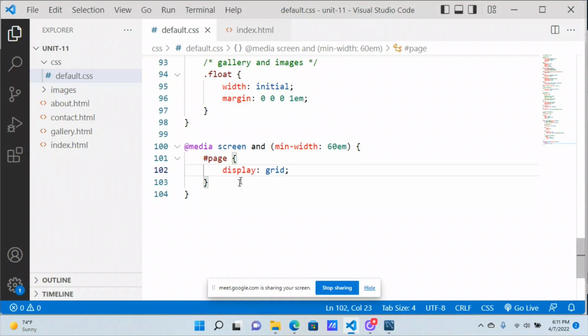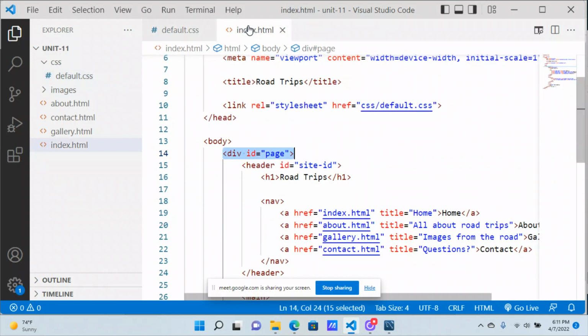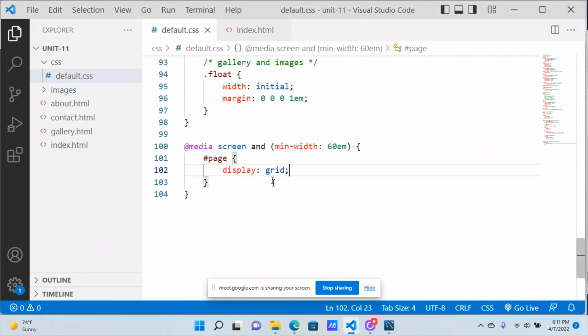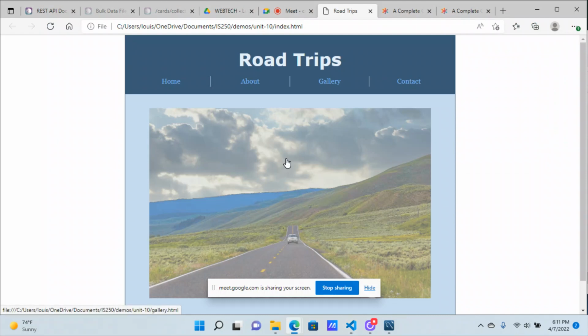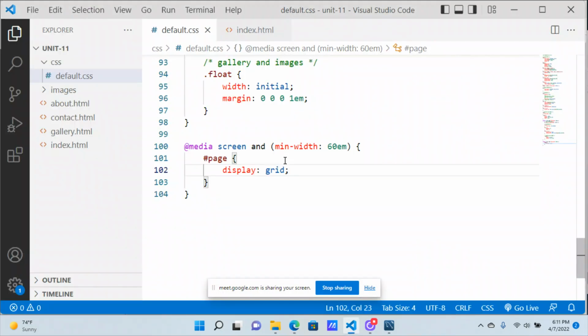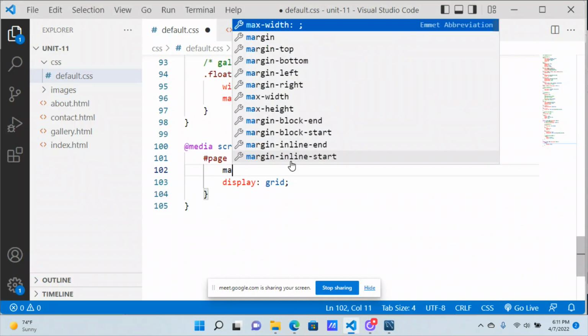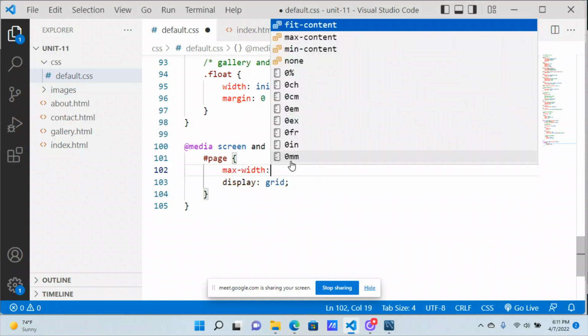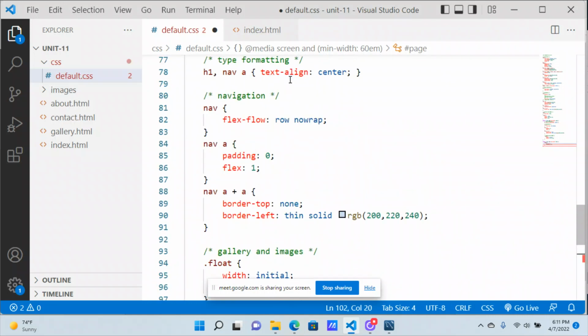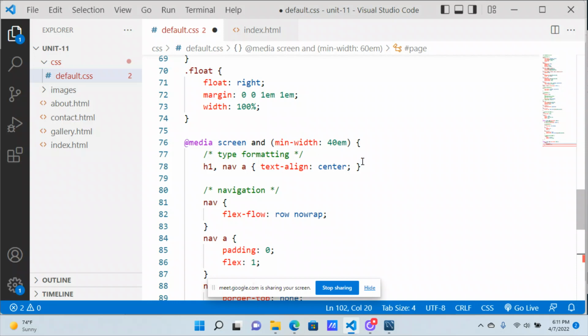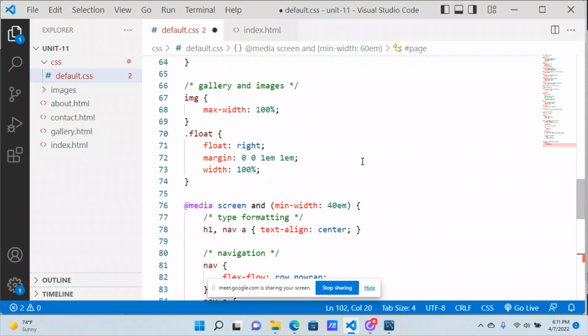I would have thought this would do something on its own. Hang on a second here. Div ID equals page, display grid, and let's give it a max width here. Let it go a little bit wider. I don't think this is it, but we had the max width up here of... actually, we didn't do a max width up here. Where the heck is this? I'm looking through my code here.